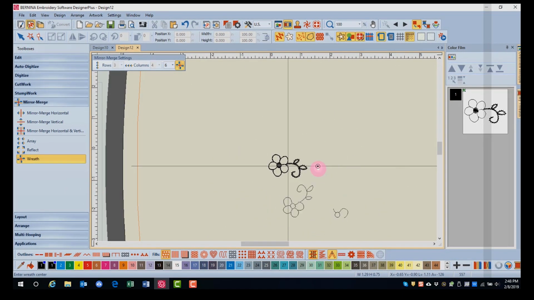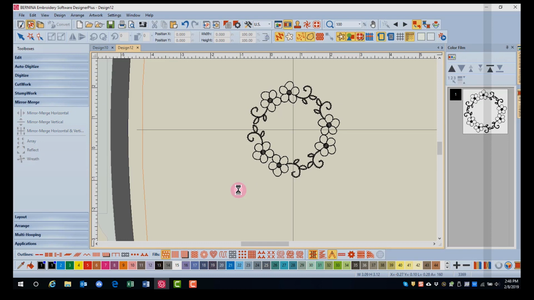By rotating the design and moving the mouse, I can get different orientations of the design. When I like the way the design is positioned, I can click on the screen to generate the design. This design is now ready to save and send to the machine for stitching.